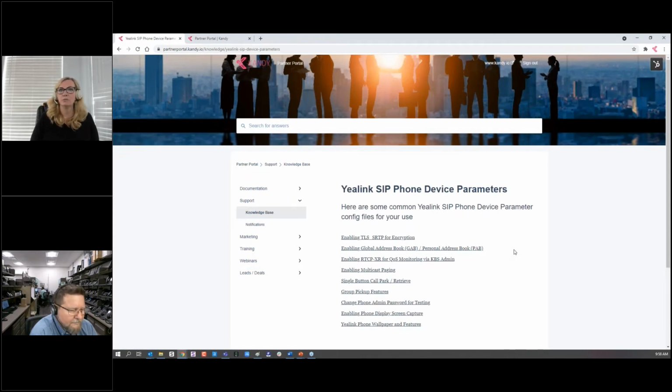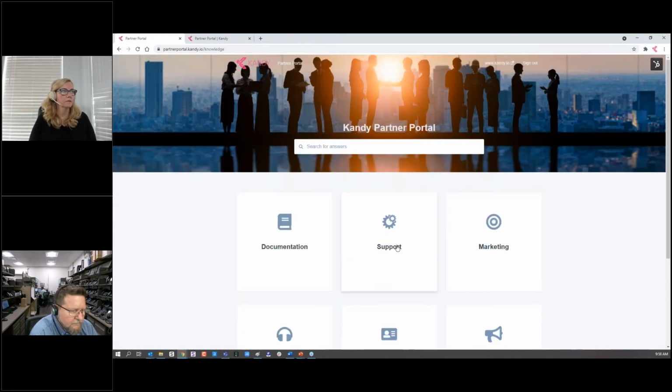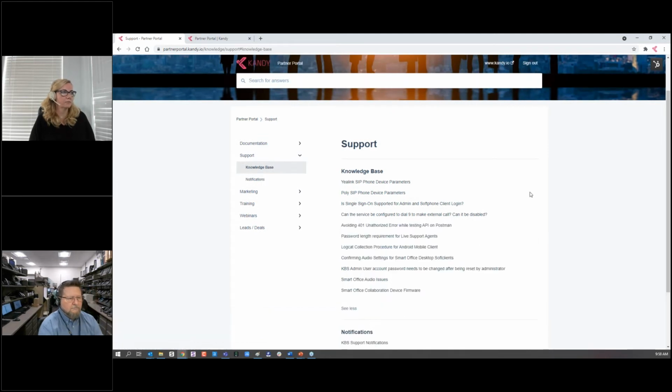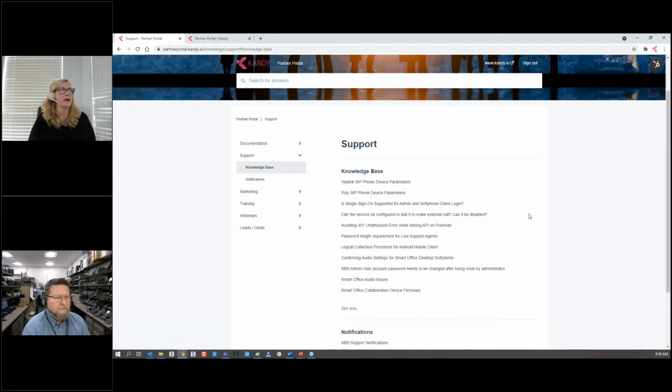If you're interested in doing this, playing around with it in your lab, then these are great tools for you to use. And again, in the partner portal, if you go underneath support, we are going to be adding our cases and stuff in there eventually, but there's notifications and our knowledge base. So we've added several items in there, just FAQs and stuff like that for you to be able to utilize.